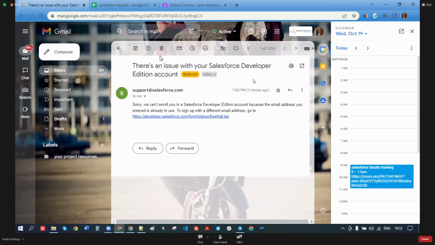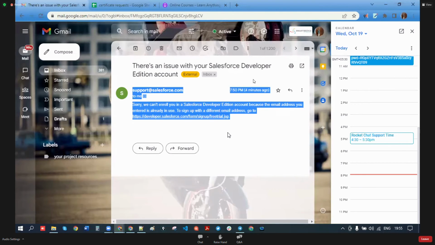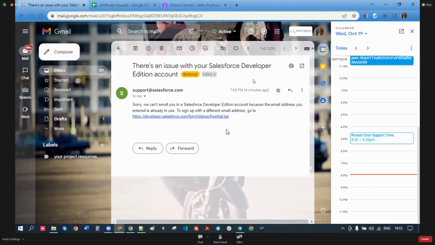If you're getting this kind of issue, like the one I showed on my screen, "Sorry, we can't enroll your Salesforce developer account," then just go for the creation of the account once again. For the second time when you're creating an account, you can use the same email ID, but you need to change the username. Let me show you that.